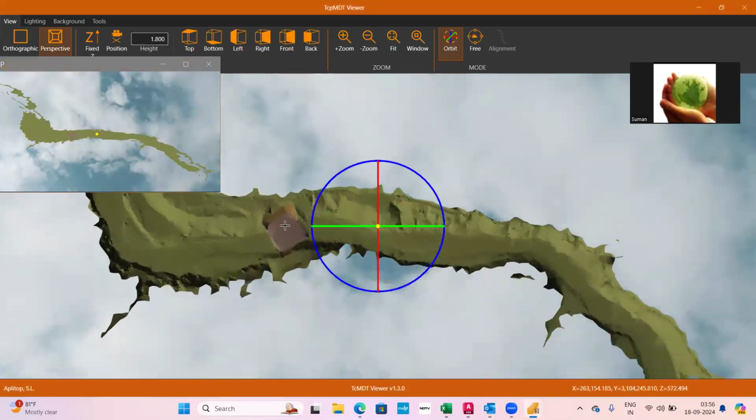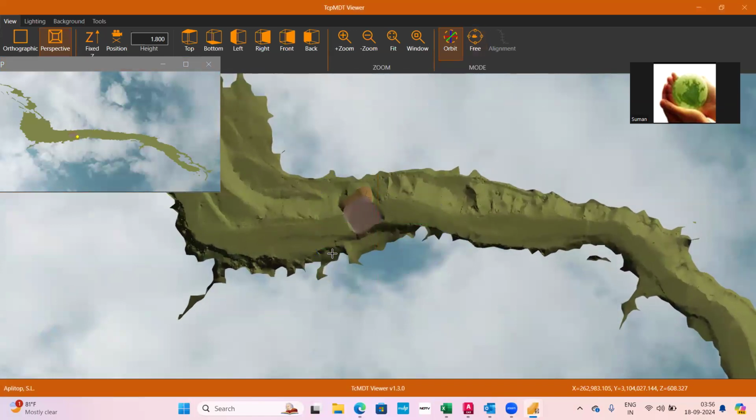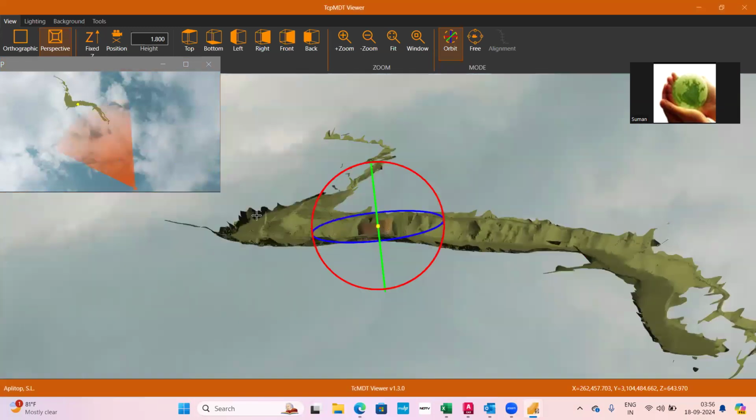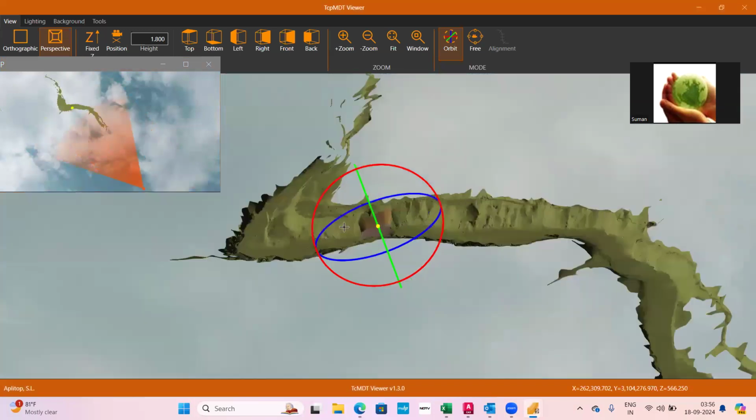So here you see this is a graphical representation of this actual part that is showing in this. Okay. So here you see it has shown the area where the cut fill volume has been generated.